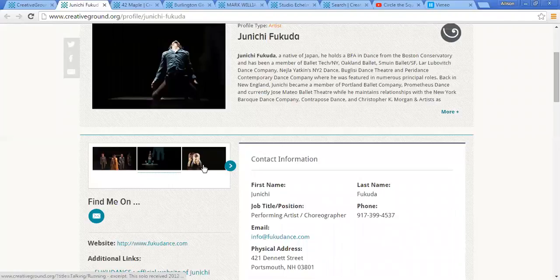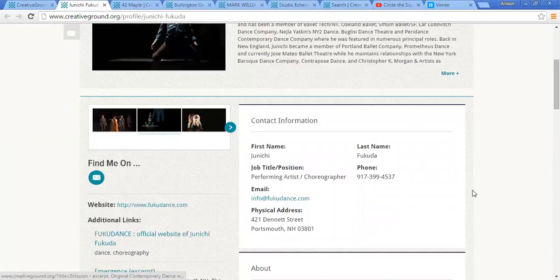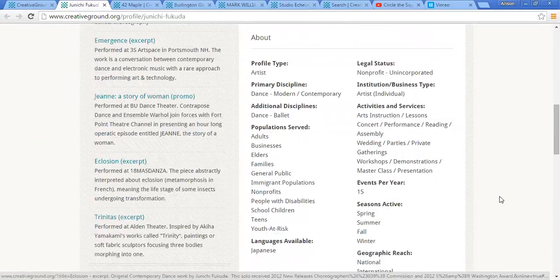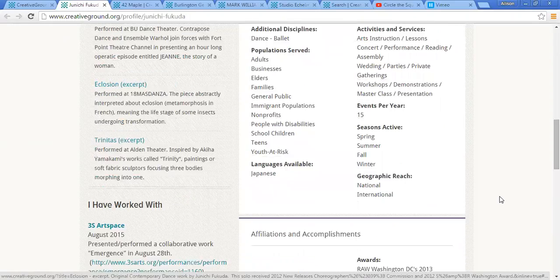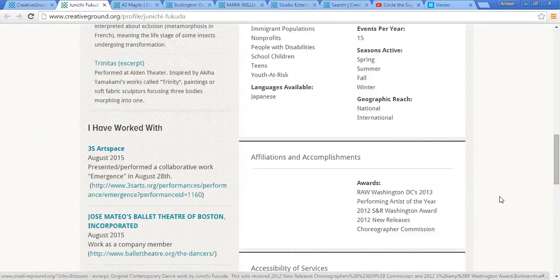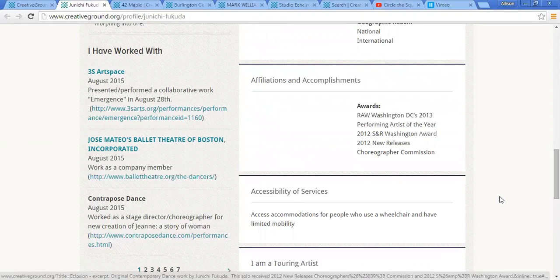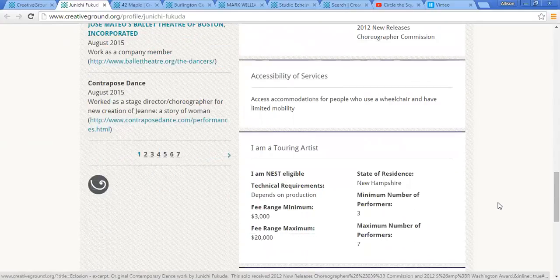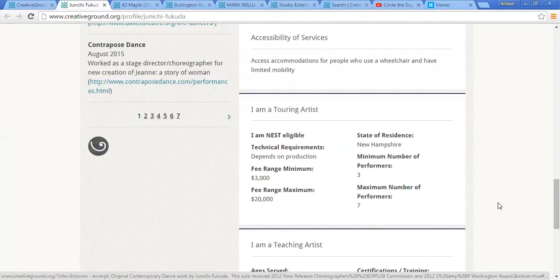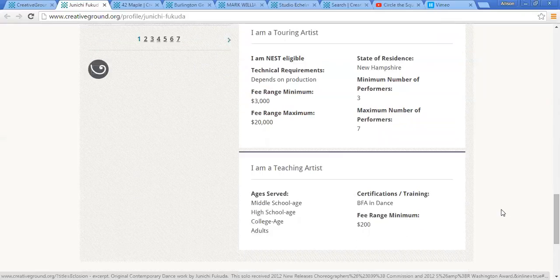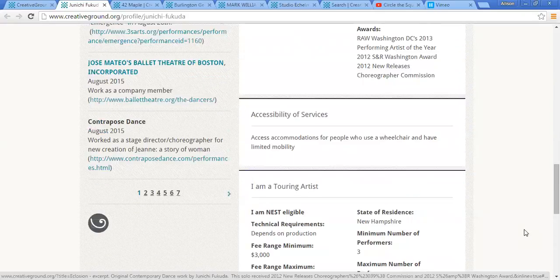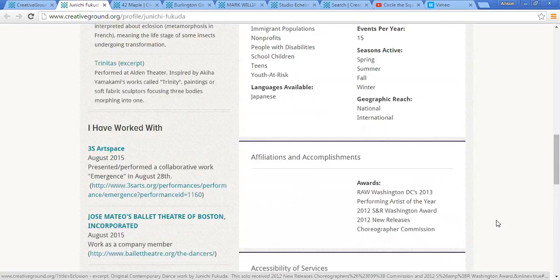Here you can see the image and video gallery, and I'm just going to scroll down to show you the rest of this profile just to give you some context, but I'm not going to go through this in detail. So there's contact information, a little bit of basic information about what it is that you do, affiliations and accomplishments, accessibility of services, and this artist is a touring artist and a teaching artist, so they've filled out that information. And there's other fields to fill out depending on what it is that you do.